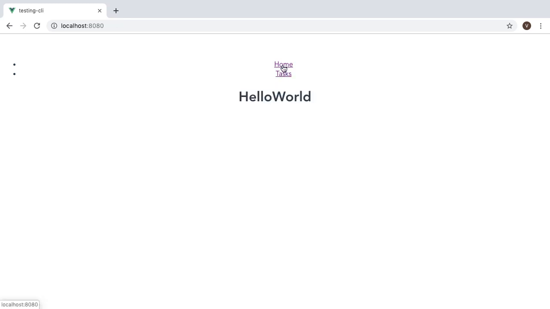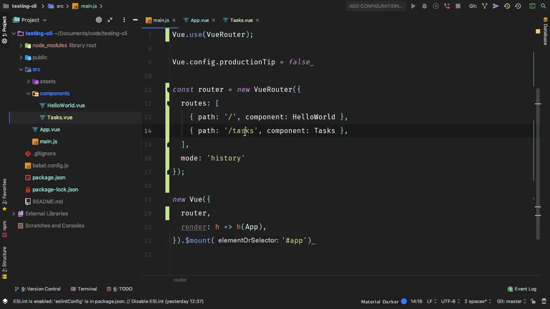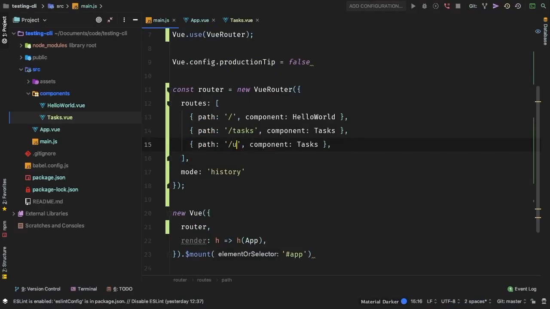This is the very basics of Vue Router and how to get everything working. But let's take it a step further. What if we wanted to pass some parameters? Let's say the following. Let's add a new route here. And this is a common thing. Let's say user, and then we're going to need an ID of a user.